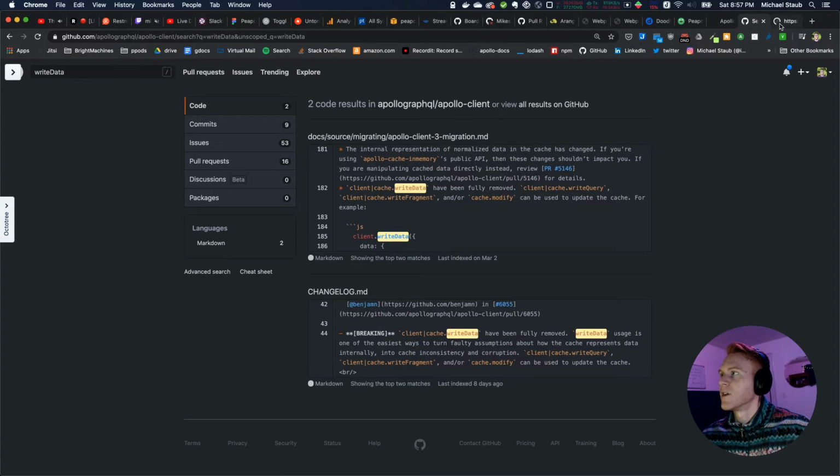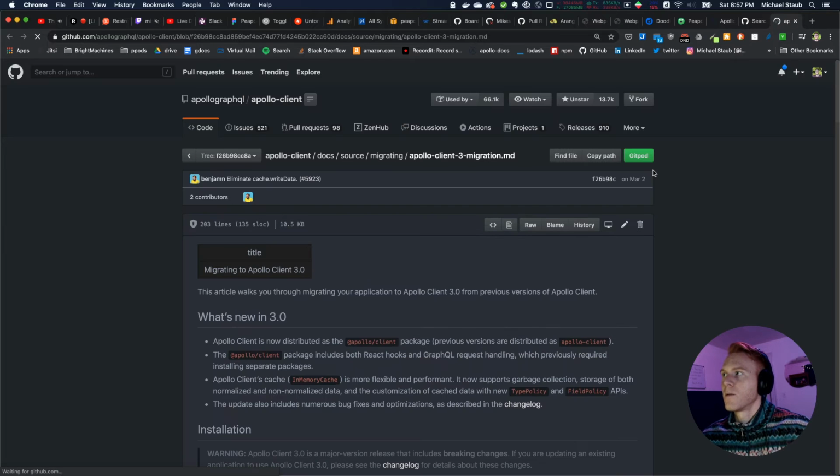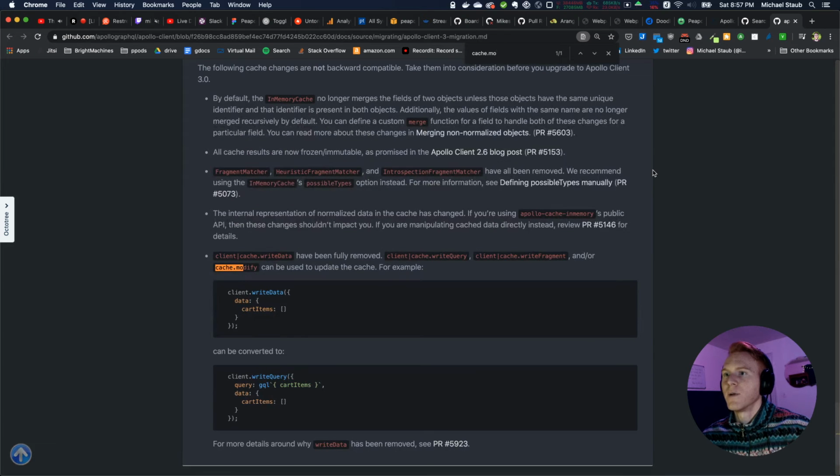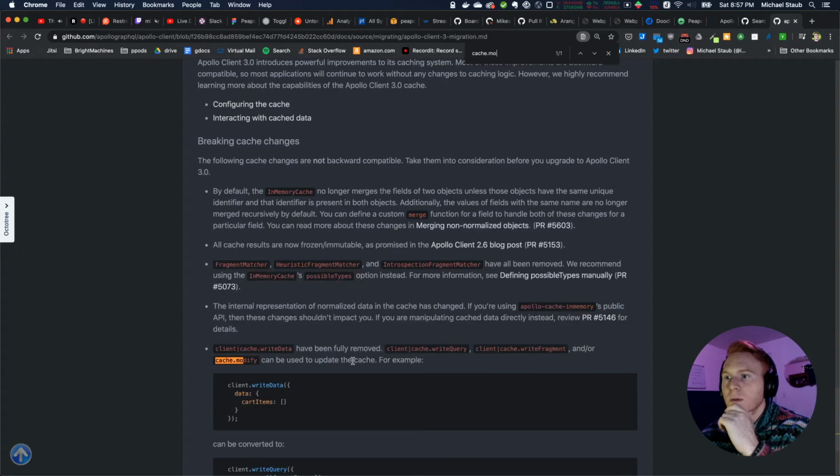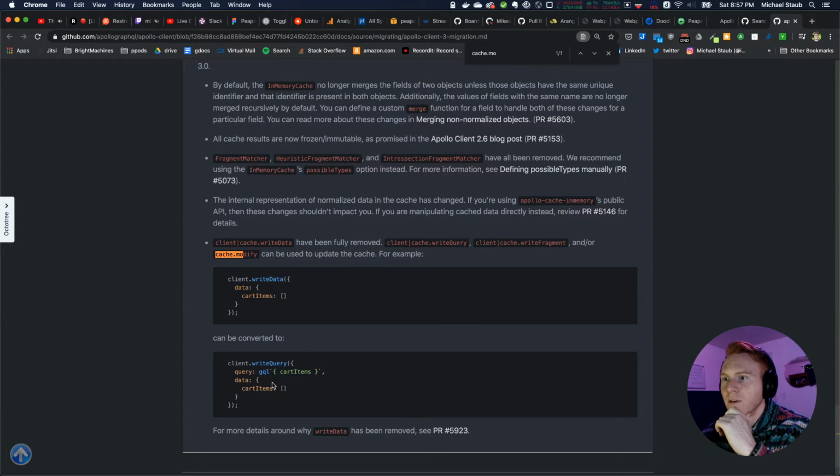All right, let's just see this migration. Cache.modify. Why'd they remove write data? Cache.modify. Here we go. Client.writeData can be converted to client.writeQuery. What? What's cache.modify? Let's do that.